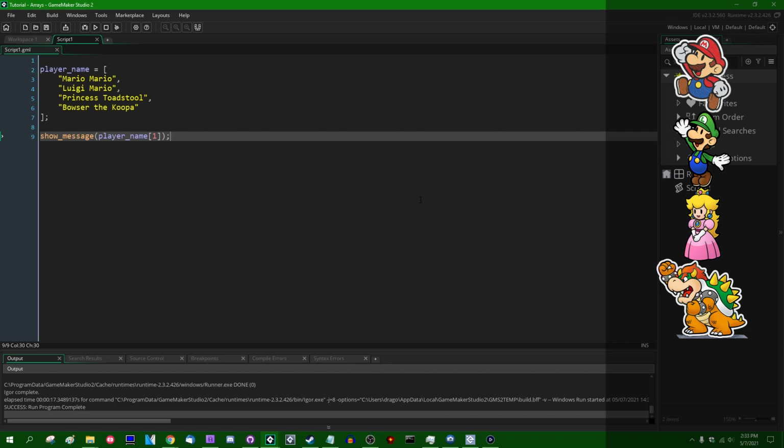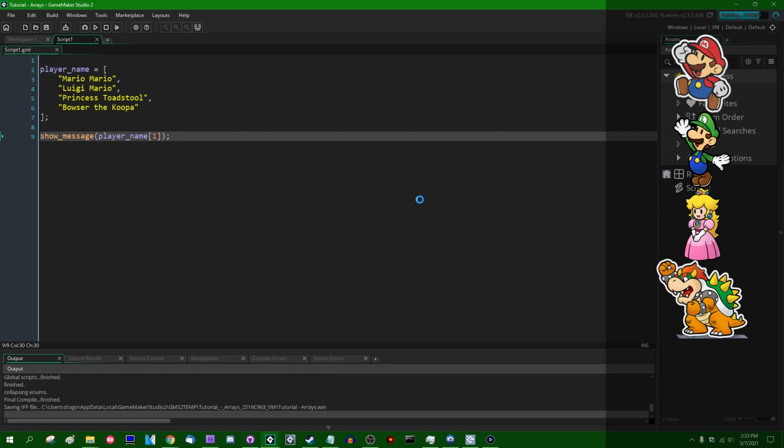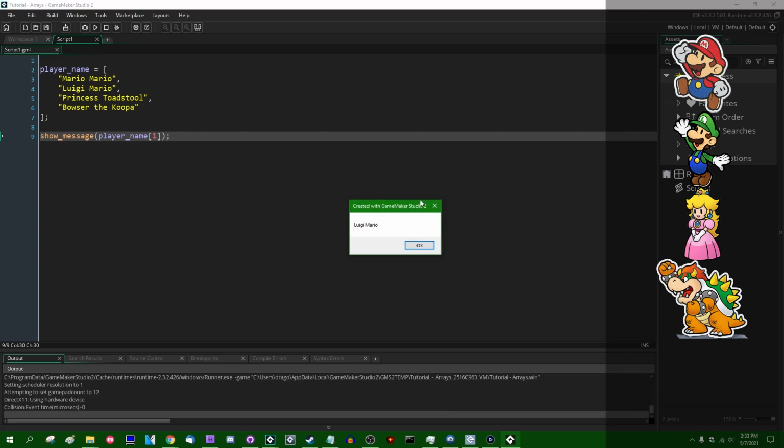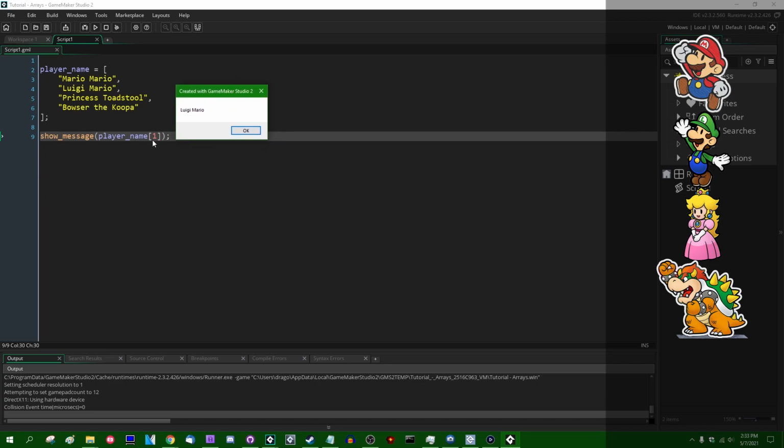And you can place your bets on what you think is going to show up when I do that. And we will see that when I run the game, the value that is stored at index 1 when I try to access it is not, in fact, the first element in the array, but it is going to be the second element in the array, Luigi Mario. And this might seem a little bit surprising at first if you've never considered how computers store information before.